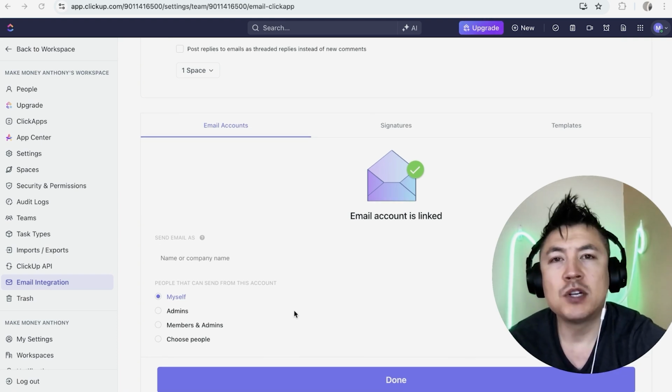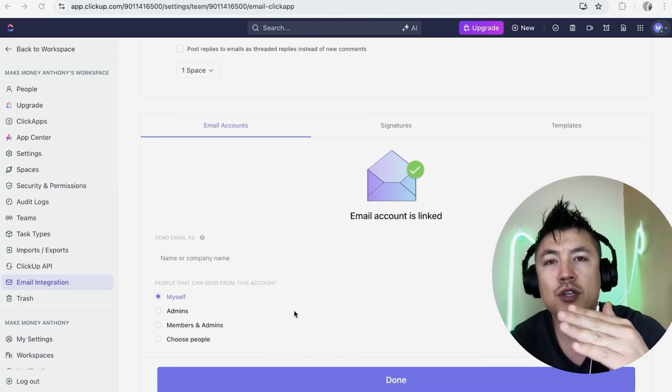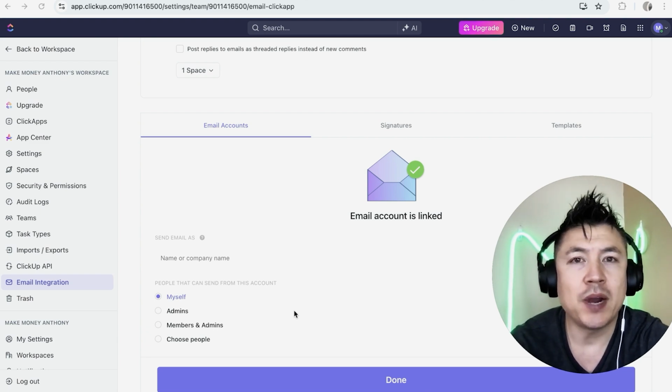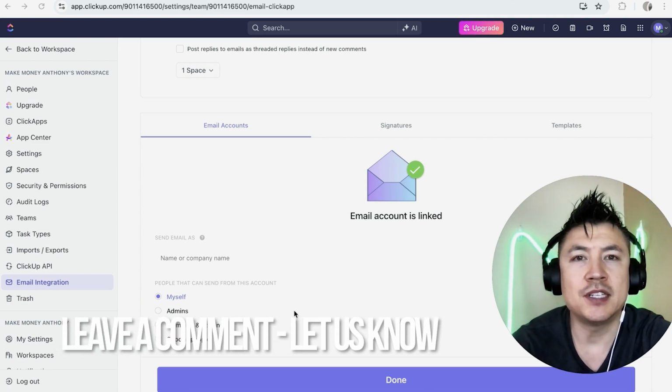So there you have it, guys. If you're wondering how to link or connect your Gmail to your ClickUp workspace, that's the easiest way I know how to do it. If you know an easier way, be sure to leave a comment below. Let the rest of us know how you did it.